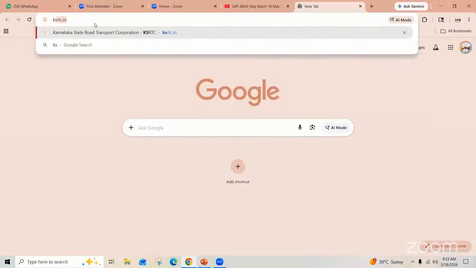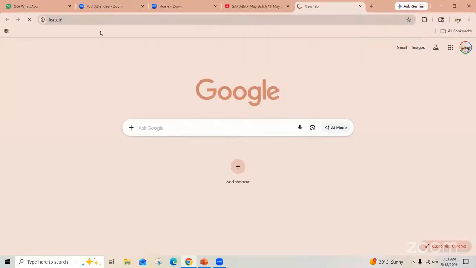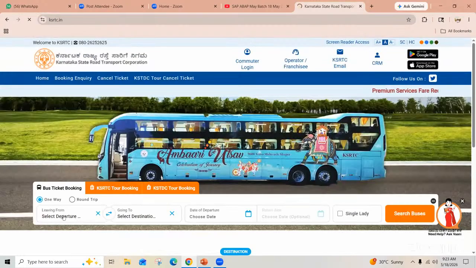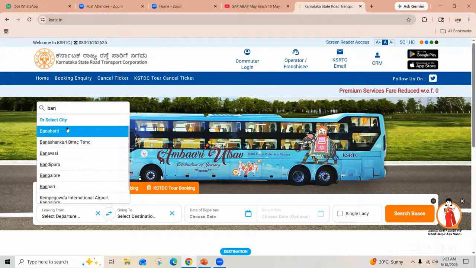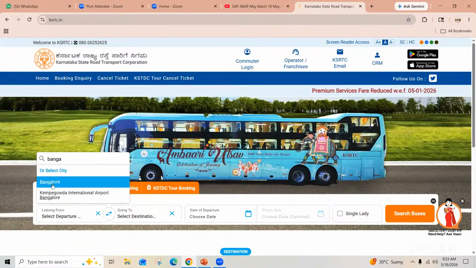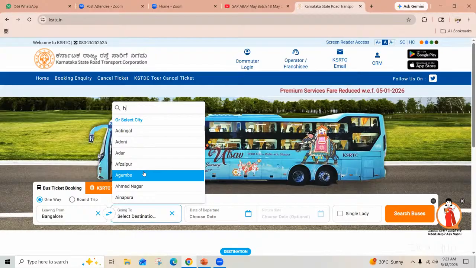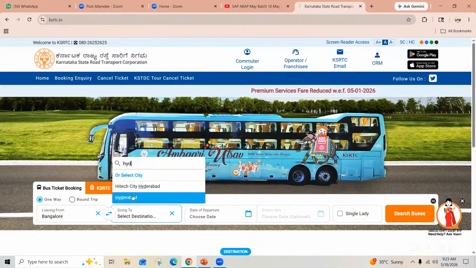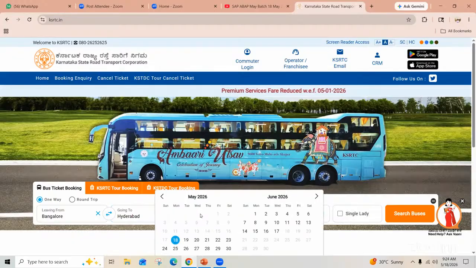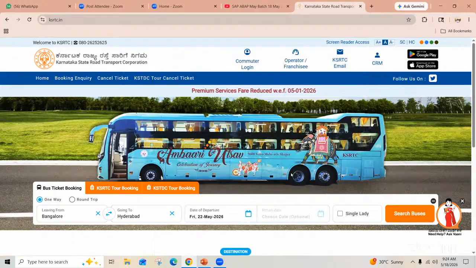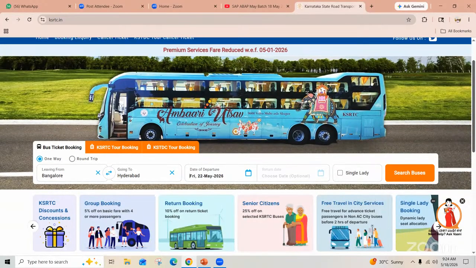Suppose I go to KSRTC and I'm searching for bus details. Departure date, say from Bangalore to Hyderabad, and the date is, say, Friday. In general IT terminology, what do we call this type of screen?